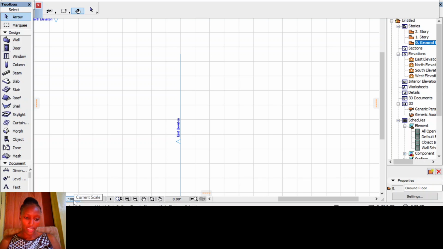Here we have the scale 1:100. This is the current scale. Then here we have the magnifications. If you want to zoom, then the magnification is here. Okay, scale and magnifications, they are up to here.